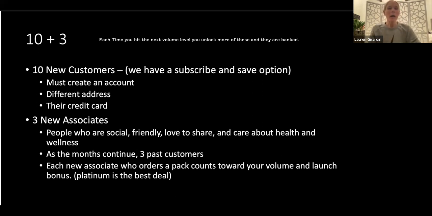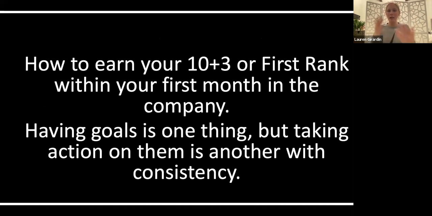So, let's talk a little bit about how to break this down. Earning your 10 and 3, this is $1,000 extra bucks. So a lot of people like to know how to do this, right? Having a goal is one thing I always say, but taking actions and being consistent is another. So all of those things I just shared with you, all of those tools, all of those resources, everything there will help you with this.